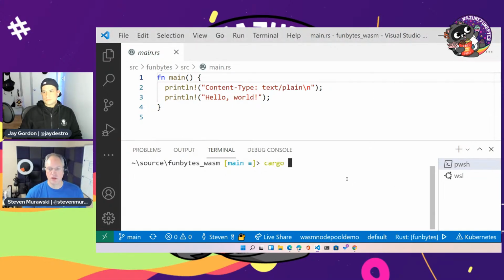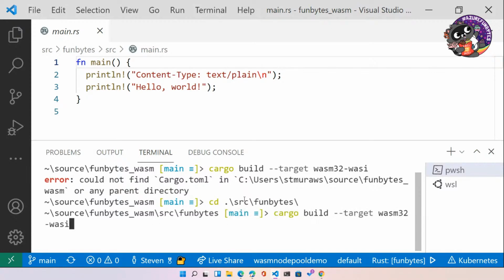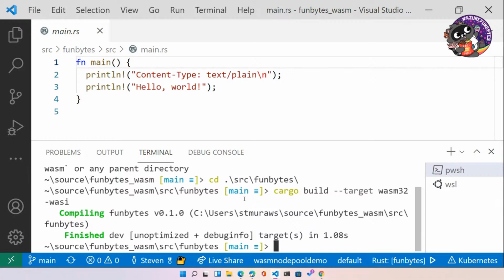So we're going to build this. The build command in Rust is cargo build. I'm going to tell it what platform to build for. Normally it would build for my Windows system, but I'm going to tell it to build for the wasm32-wasi build target. That's going. It helps if you change into the directory with the actual source for your application. Now let's try it. All right, so we compiled FunBytes.